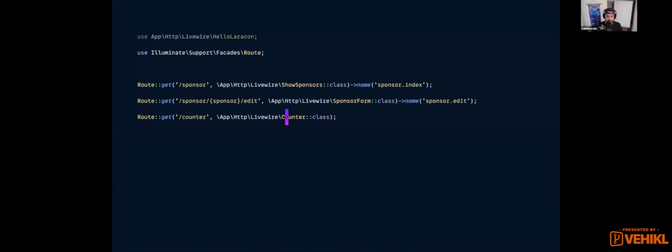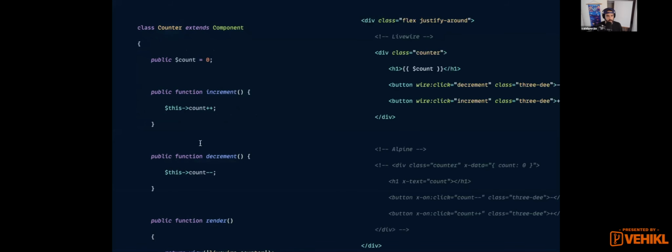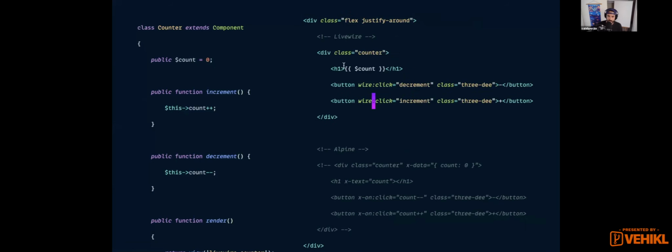So let's open this in the back end and take a look. Counter and then counter blade. Okay. So this is very simple. We have a public property count, we have increment, and we have decrement where we change count. And then the blade is also fairly straightforward. We echo count, and then we listen for clicks, wire:click increment and decrement, okay? Very straightforward.